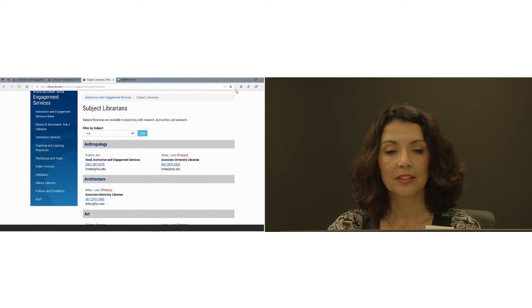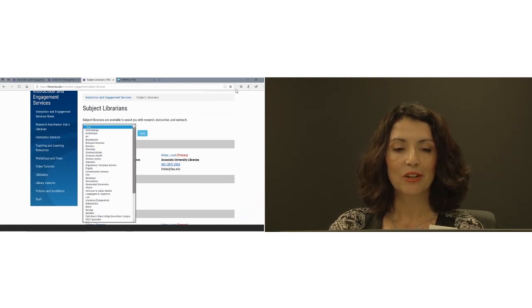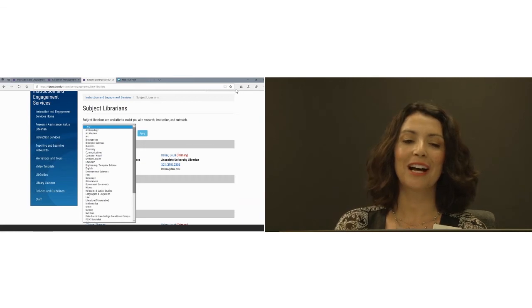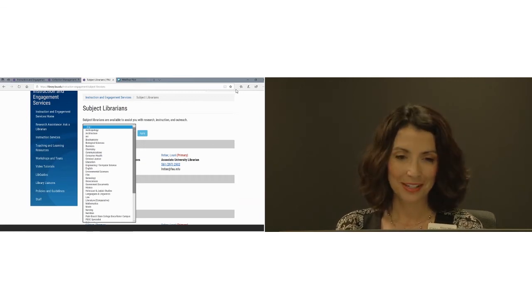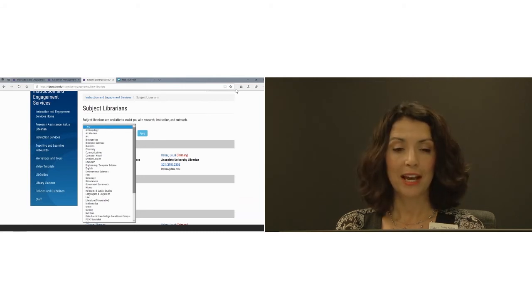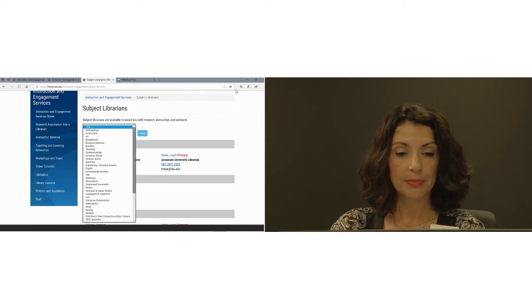Could you scroll down on that page so we can see the different topics? Sure. In this drop-down menu, I don't know how well it appears on your end. But those are the various subject areas that we have available, where we have librarians assigned to work with them. Let's see, I think I'll go to, say, English, for instance.